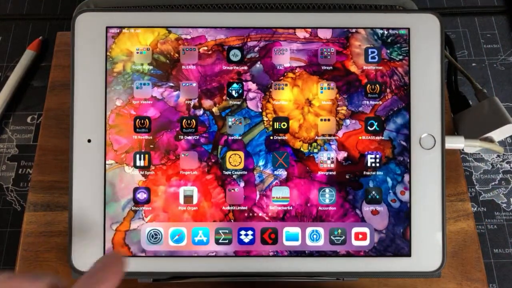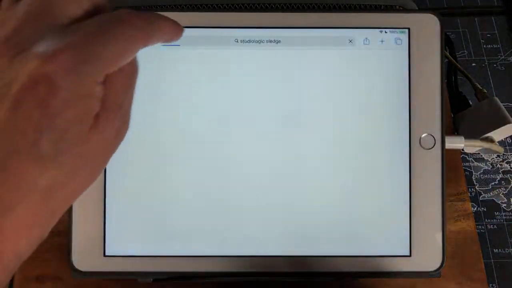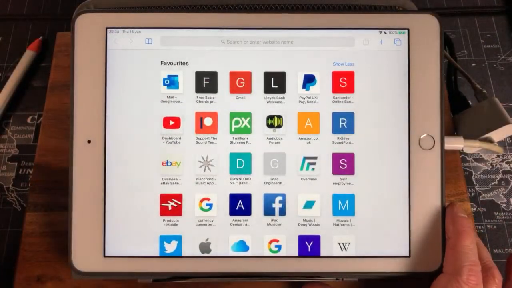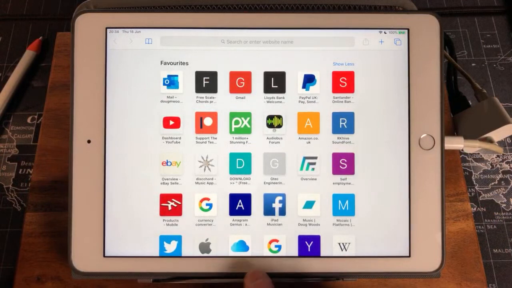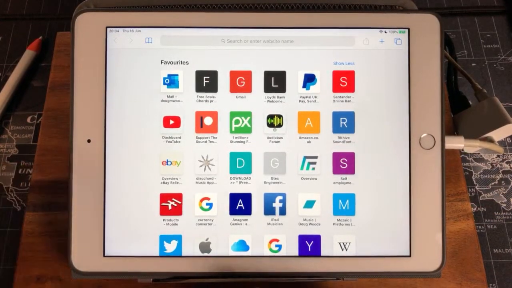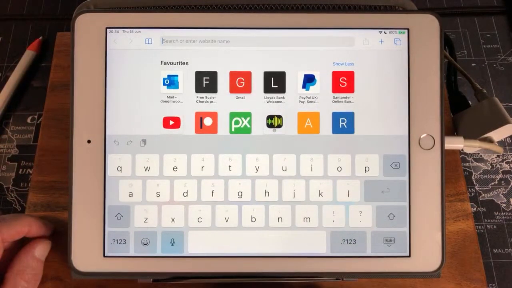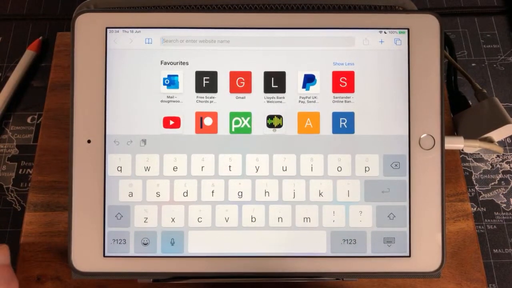So let us see. We shall go and see. I was looking at that, the studio. What's it called? Studio Logic Sledge. I'd never ever buy one, but I was looking at some videos of it. But it's pretty cool. Right.